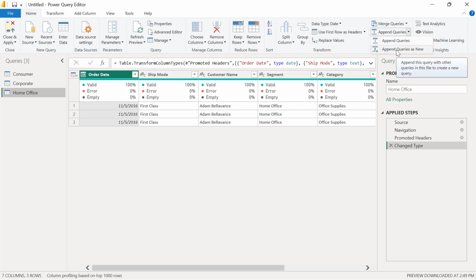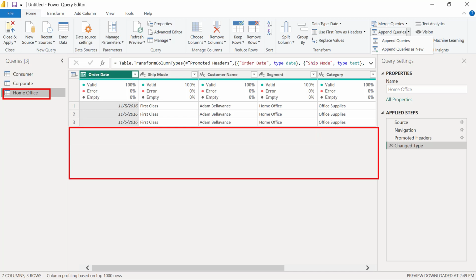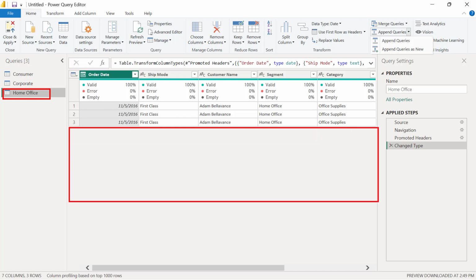Again, what you see is what you get, and what you click is what you get. So if I use append queries, for example, since I currently have the home office query selected, I will simply be adding extra rows of data from the consumer and the corporate to this particular query I have selected right now.